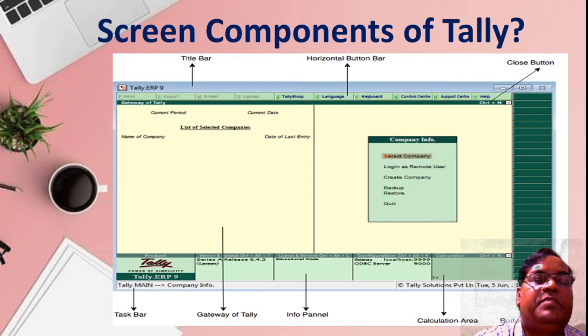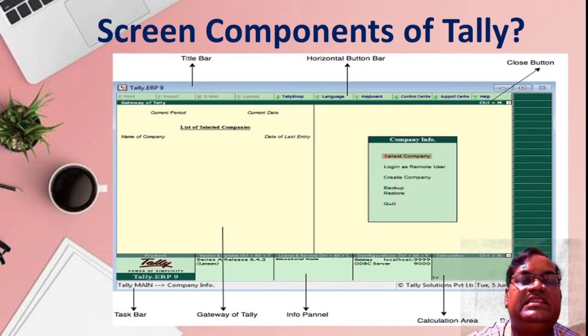Then the left part of your Tally screen is the gateway of Tally. Here you are provided with the current period, the financial period, and the current date of transactions, and the company, which company at present you are working on, the name of the company, as well as the date of last entry of transactions.